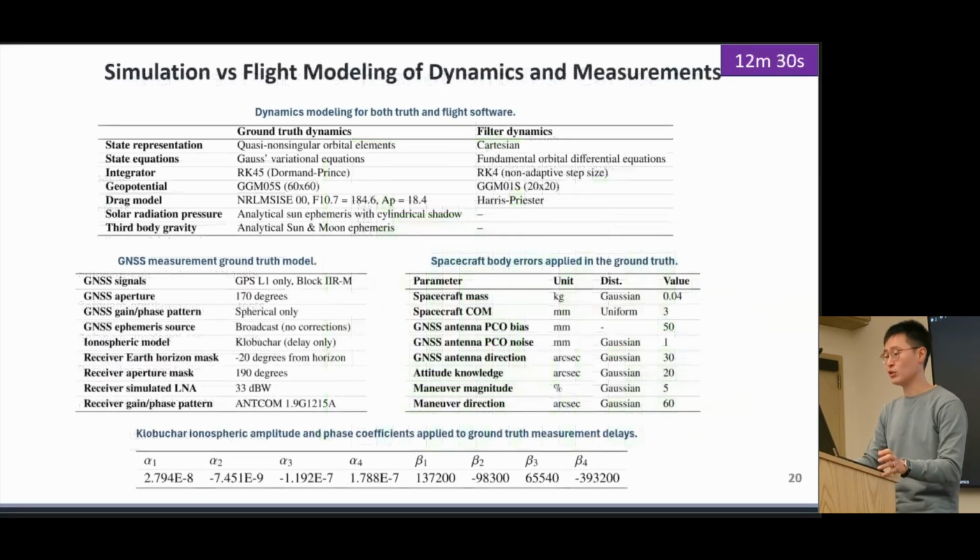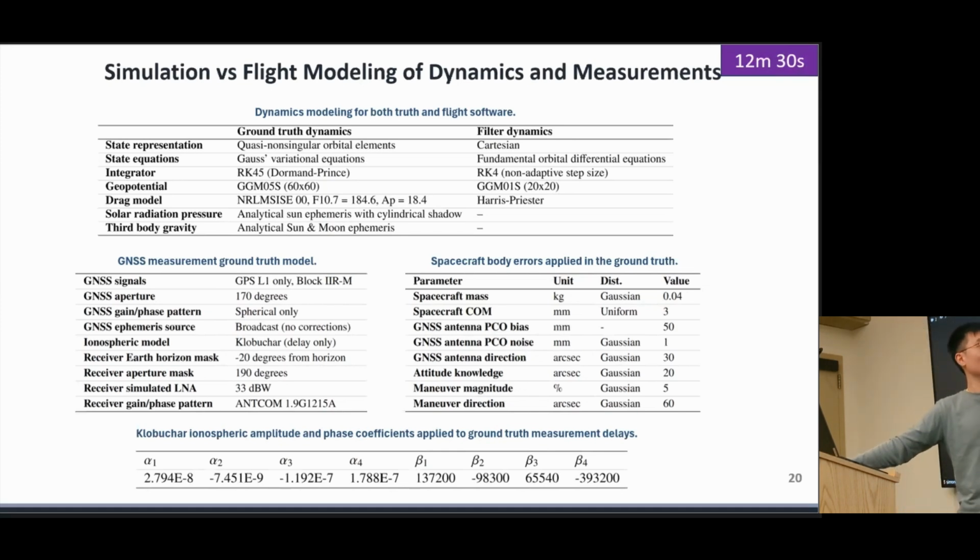But before diving into the results, it's very important to know how the truth and the flight models differ in our tests. The truth dynamics generally have much higher order perturbations, and we deliberately make a distinction between the ground and truth. So the filter flight dynamics have a suppressed fidelity as compared to the truth in order to stress test the ability of the filter to accurately do orbit prediction.